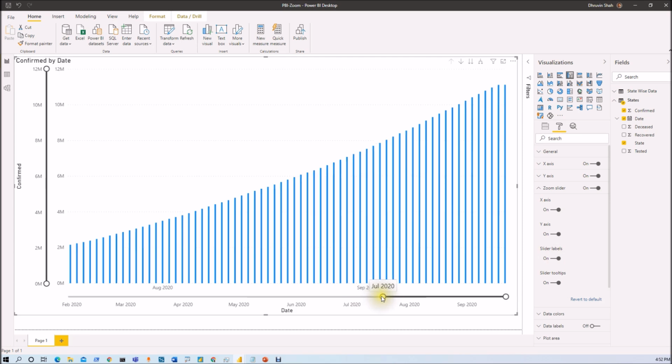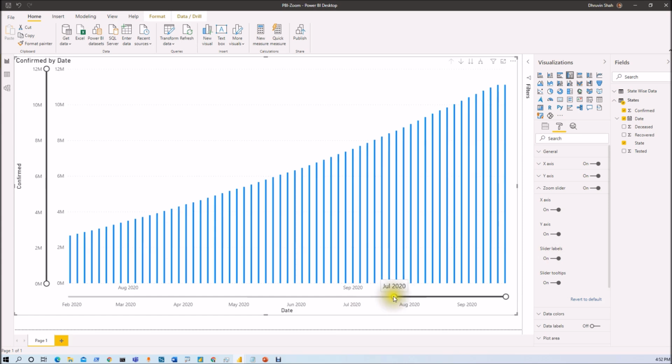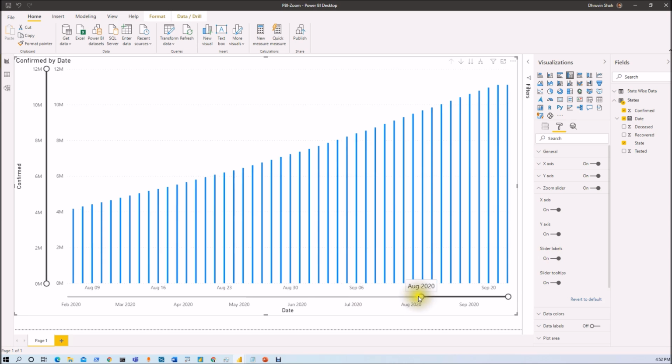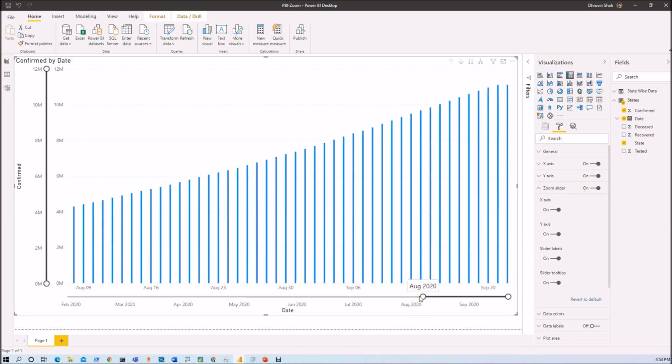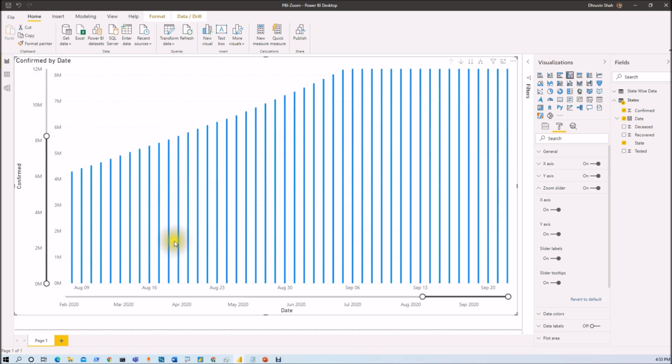Here you can see that whenever I am zooming a little bit, it will show me July 2020 over here. Now whenever I zoom a little bit more, it will turn to August 2020 and more. So we will understand at which data point we have reached. In the same way, we can also zoom in and zoom out the y-axis as well. You can see that slider tooltip as well. So this is how you can easily examine a smaller range of the data without using any additional filter on your page.